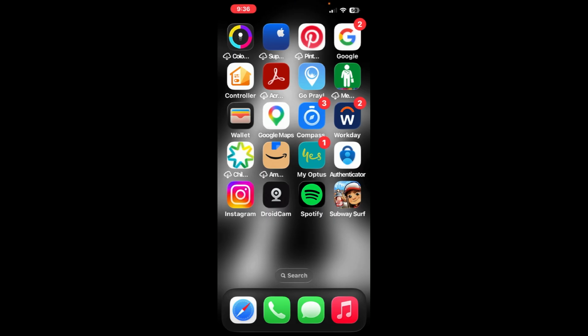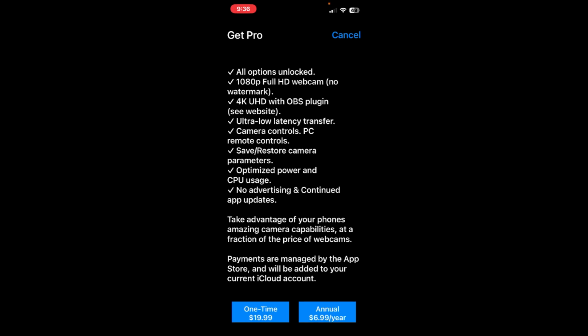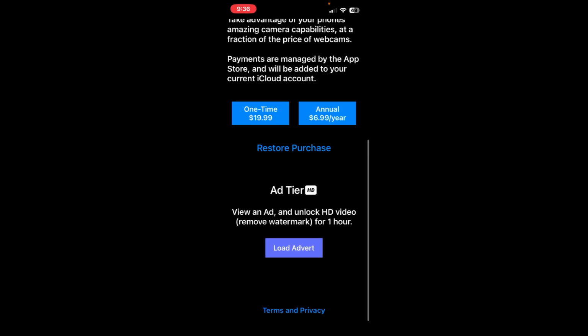Alright, so what you need to do to get rid of the watermark is click on the DroidCam app, and then here you click on HD and drag the page down a little bit. So do you see it here at the bottom of the screen? View ad and unlock HD video, remove watermark for 1 hour. So if you load this ad and watch this ad completely, it will remove the watermark for 1 hour, and when you record your video and watch your video, the watermark won't be there. Alright, so let's try this.